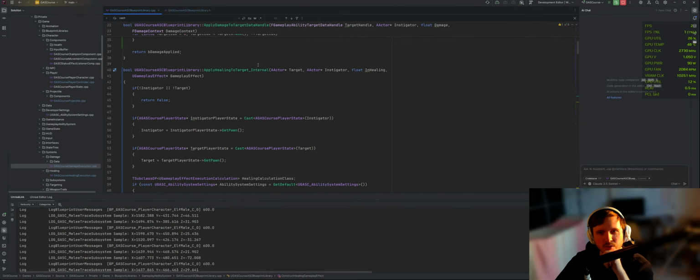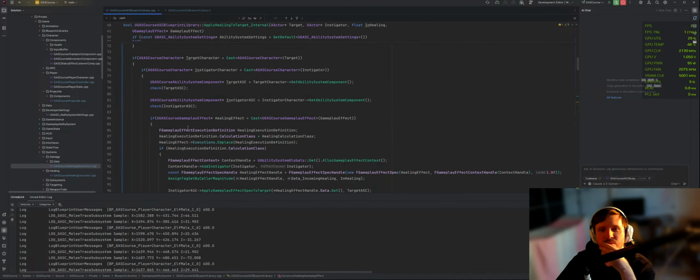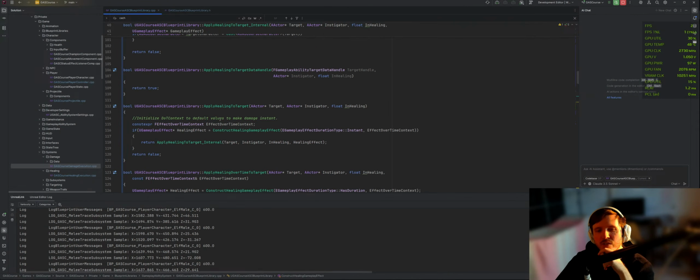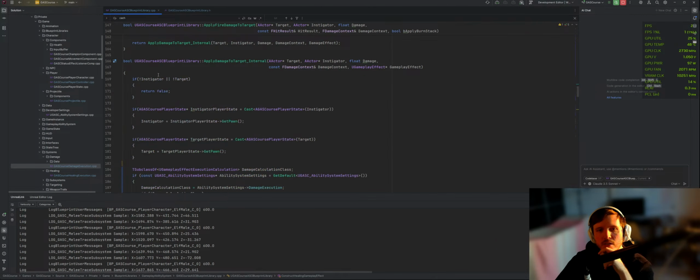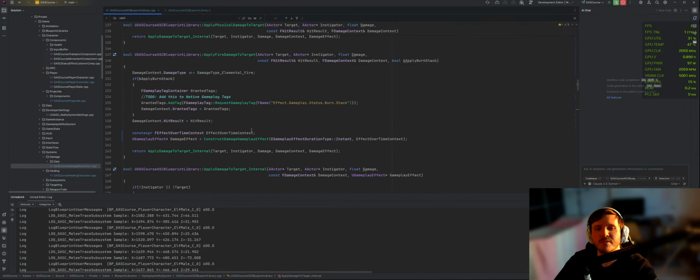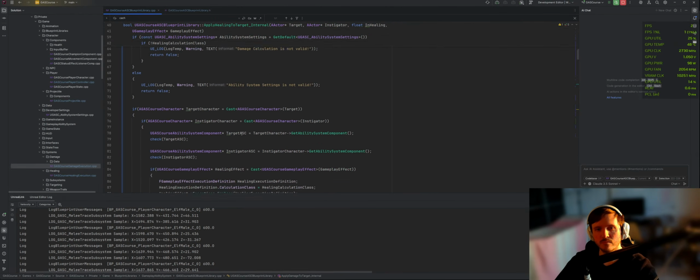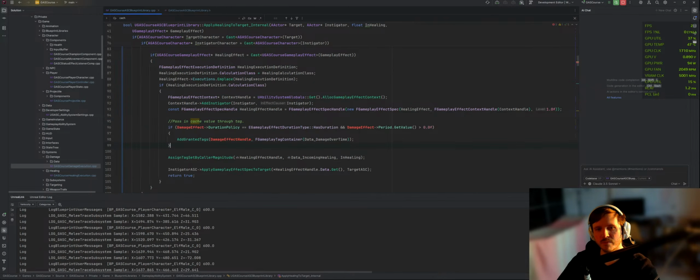Here. So apply healing. So I'm basically looking to say, I think I have to do something similar here, because I do a check at some point here saying if it has a duration policy, right? So I probably have to do something similar, so probably before I assign it, right? So I'm going to do something like this.